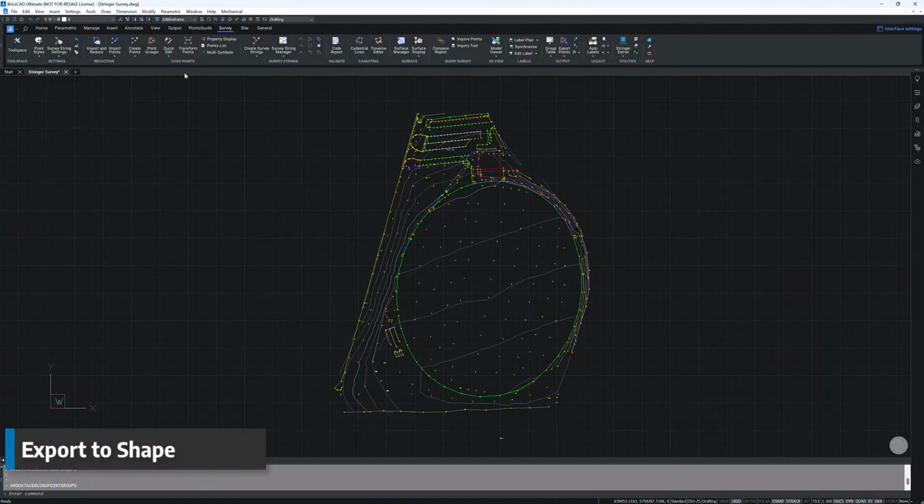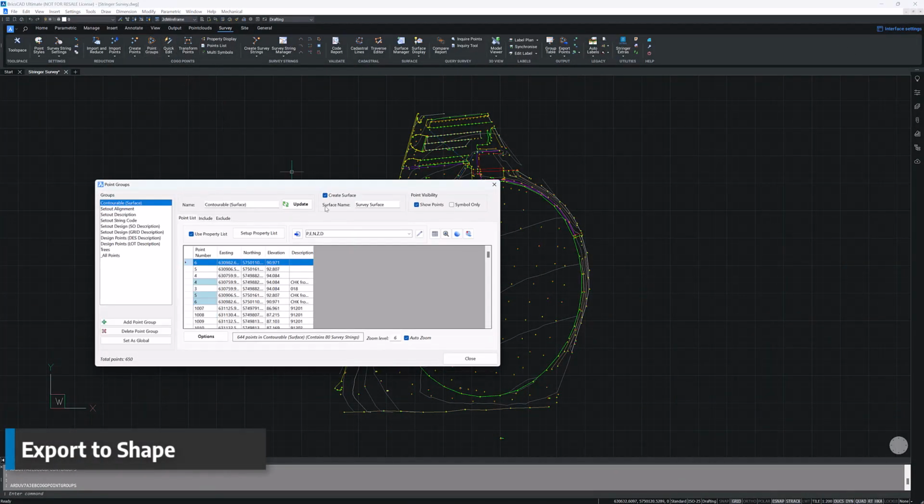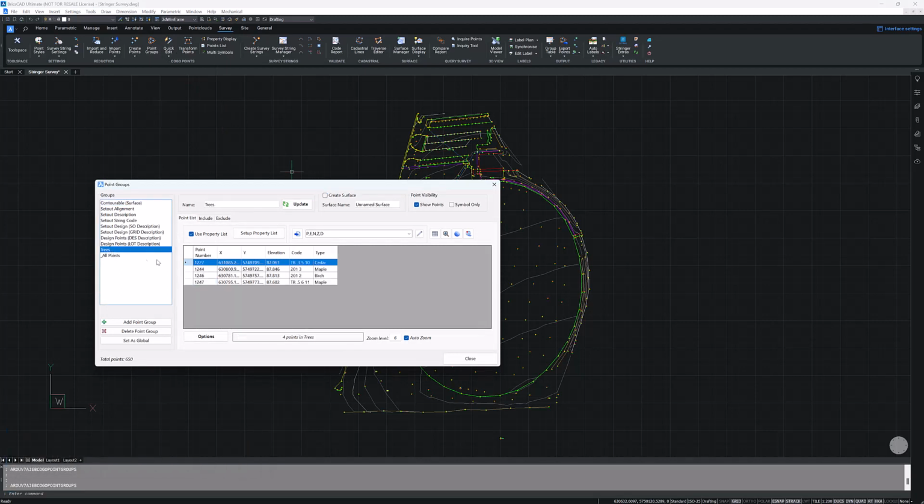Export to shape is a new command that has been added to the point groups command. By going to a point group of your choosing, let's say trees, you are able to export out an auxiliary shape file. This can be used in tandem with the new Excel Link, where we are able to attach additional properties to our points and then export them out.